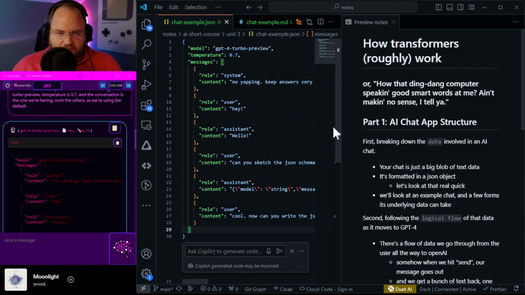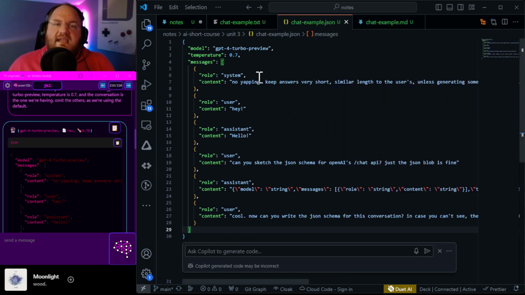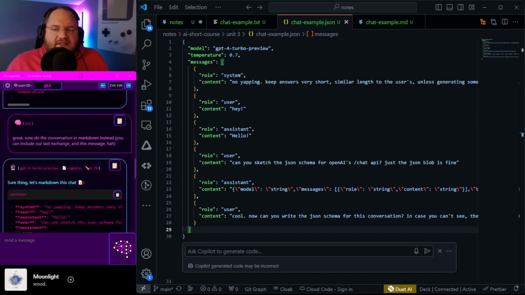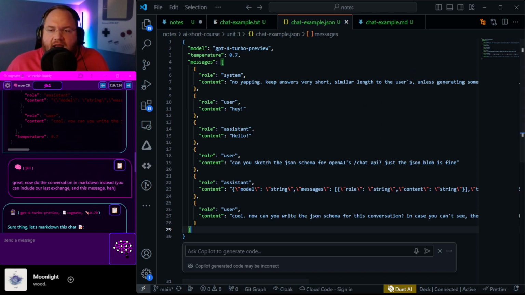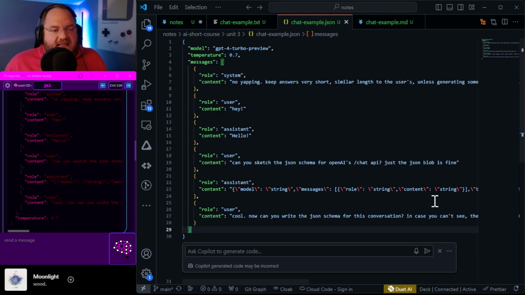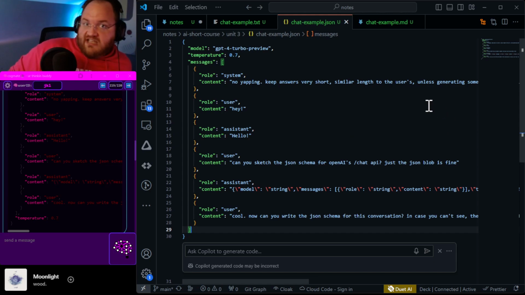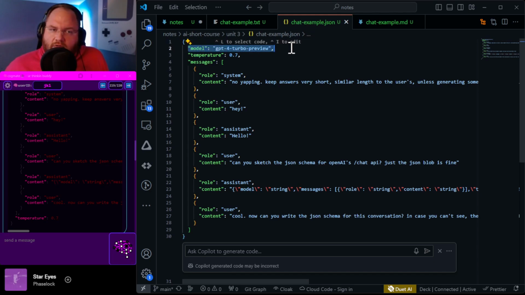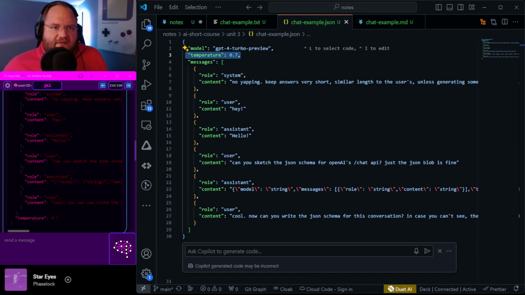We can close the notes for now. This is essentially the data form of the conversation we've had over here. Now, I do continue this conversation to do some other things that you'll see in a second. But for now, up to the point of me asking it to generate this, this is what the conversation was the second I hit the send button to say, hey, generate me more text. So what it includes is the model we're using, GPT-4 Turbo Preview. It includes the temperature, because I do have that set in the settings to 0.7 by default.